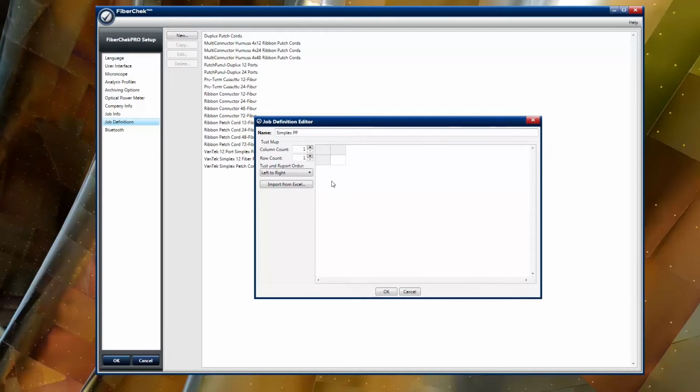Patch panel, 12 port, and we're going to use ports 13 through 24. Okay, so actually let's make this a 24 port. Okay, so we've created our job definition.